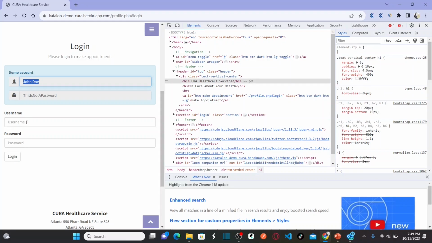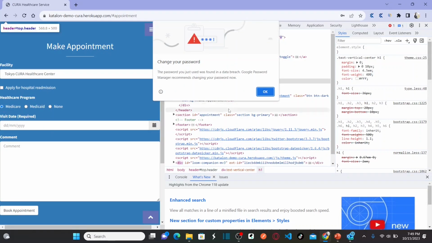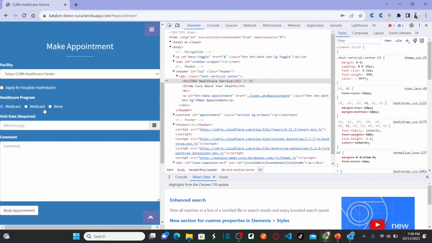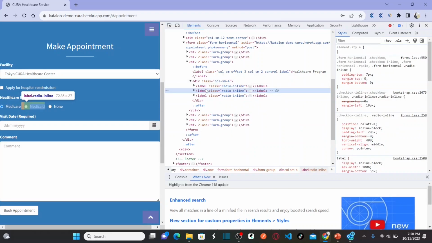I want to log in here. Click on login. So now I want to identify all the radio buttons under that. If you inspect this, these radio buttons are defined under a class. All these 3 radio buttons are defined under a class called col-sm-4, right? I want to use this now.